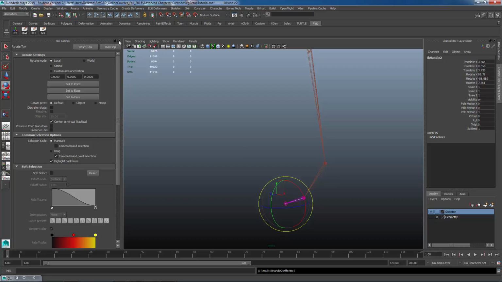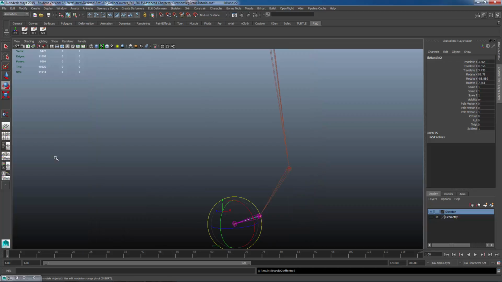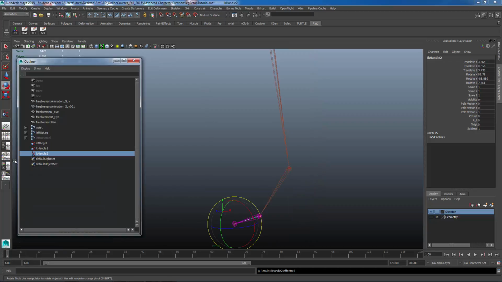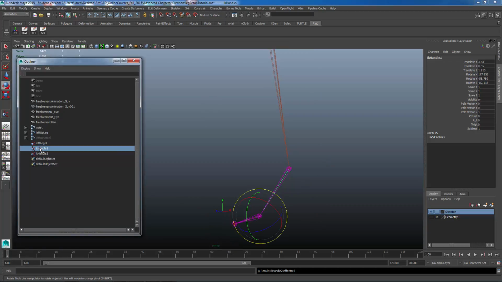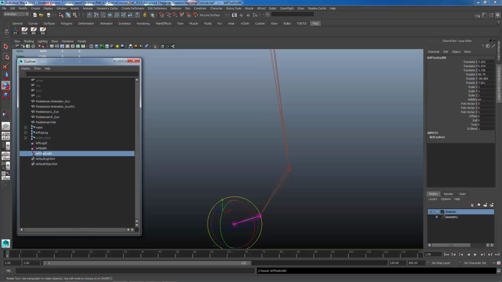So I'm just going to go ahead and close the tool settings, and I'll go up to, well, I have it right down here, so I'll just click there. And there is this guy, and I'll double click it because I can name it in the outliner, and I'll call it left ball IK. Double click this one and call it left toe and IK. It could just be left toe IK. Doesn't really matter. Okay, just find a naming convention and stick with it.